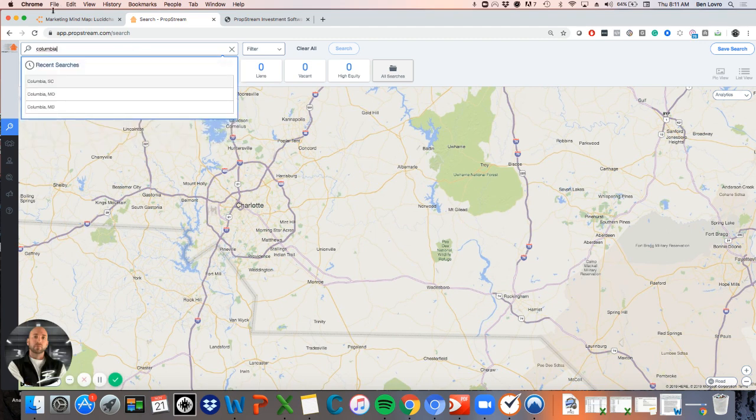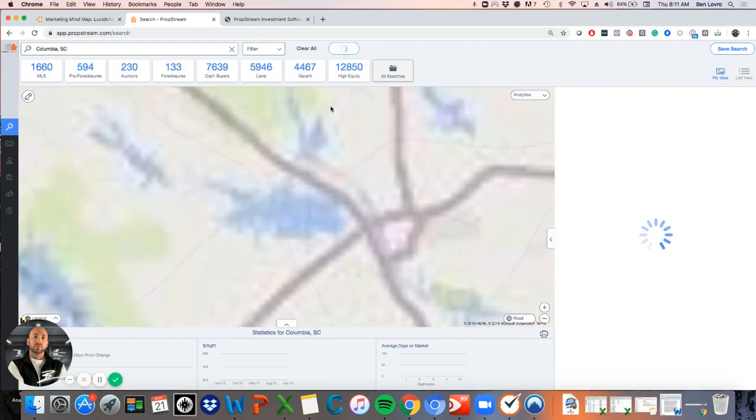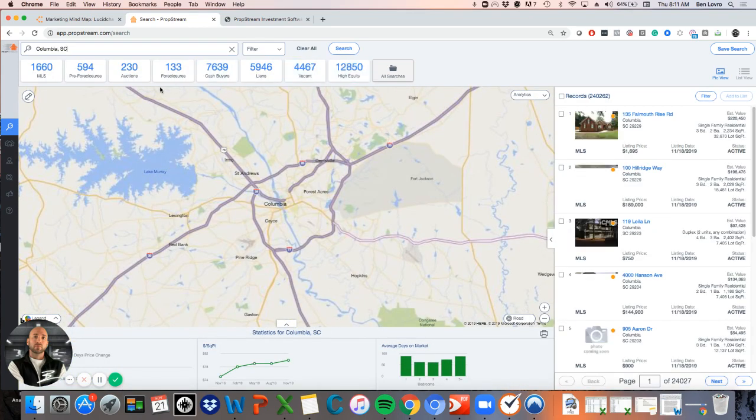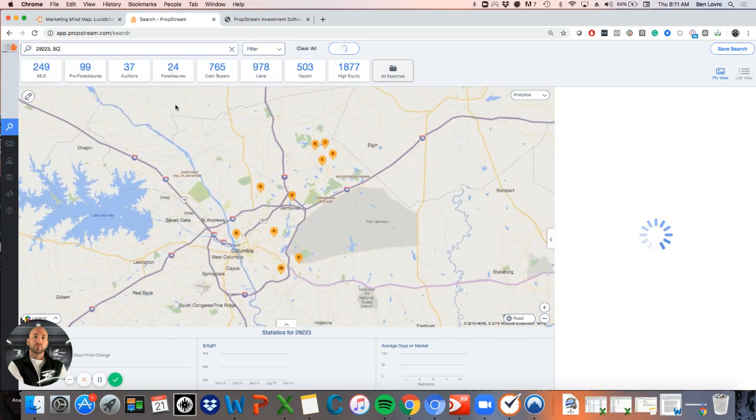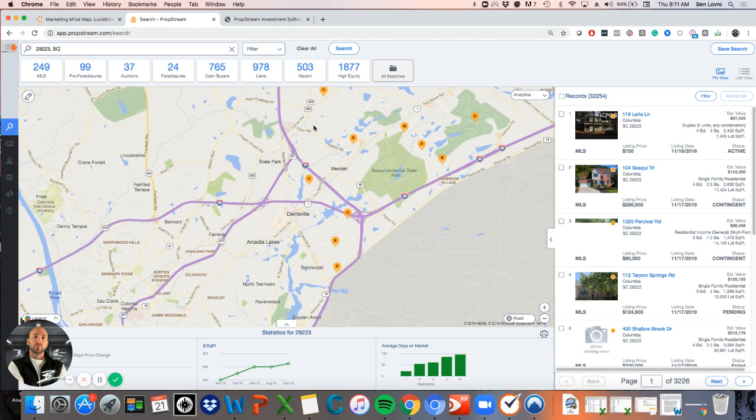So let's say we're targeting Columbia, South Carolina, which is where I'm at, right? We pull it up. It's showing us there's 7,000 cash buyers. That means the past 6 months, there's been 7,000 cash transactions in this greater area. Now, if you wanted to pull a cash buyer list to try to see where they're moving, where they're buying, you can dial that down granularly. Let's say we want to go by zip code. So I just want to target 29223, which is Northeast Columbia. That's just one zip code, right? That's dialing that in, and it's saying, okay, there's been 765 cash transactions in this area.